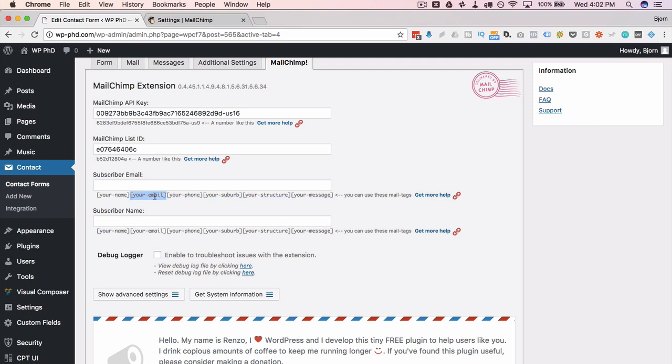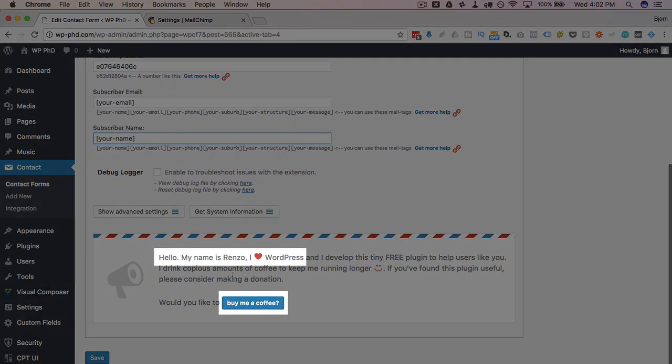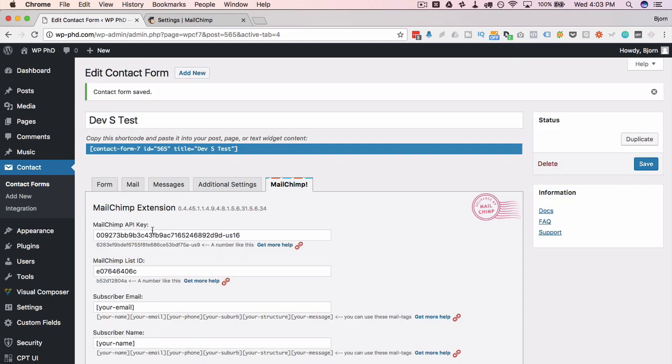So we know this one is the email. We're going to copy this, paste it in there. And we know this one is the name. Copy that, paste it in here. And now we can buy Renzo a coffee if we want. If not, we just go ahead and save this, and now our Mailchimp extension is configured.